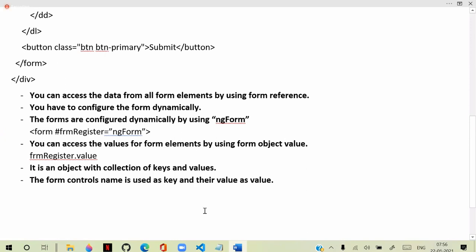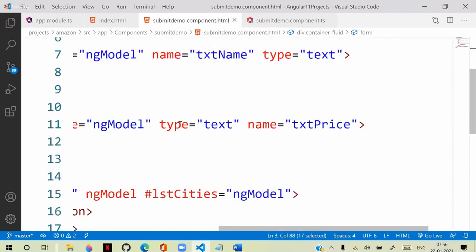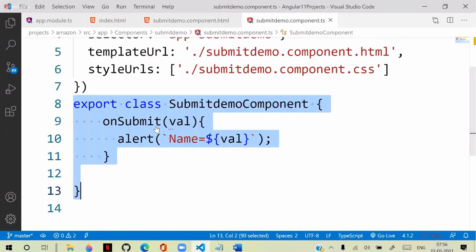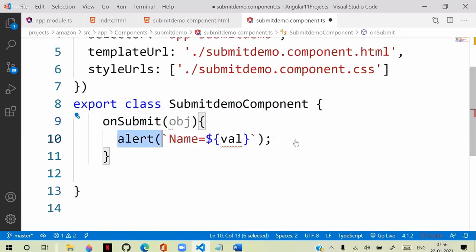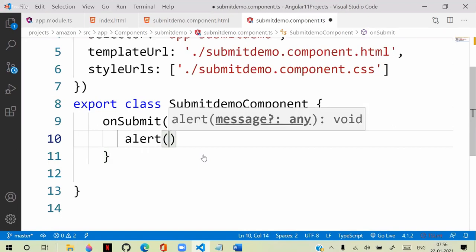Here we are using FRM register dot value. Remember, it is an object which contains keys and values. These control names are referred to as keys. So here we are collecting that object, and this object can collect all the form elements' details. I will put an alert here. We can store it locally anywhere; I am just showing an alert here.